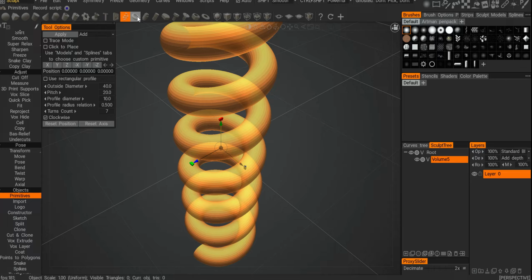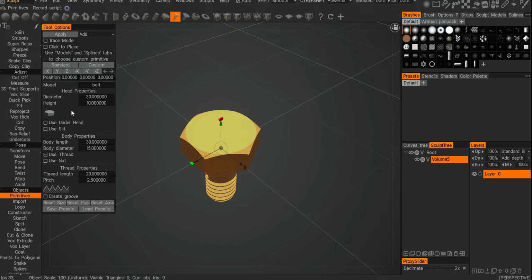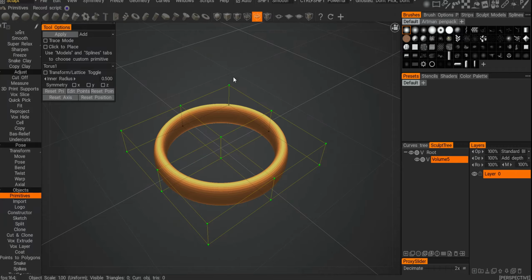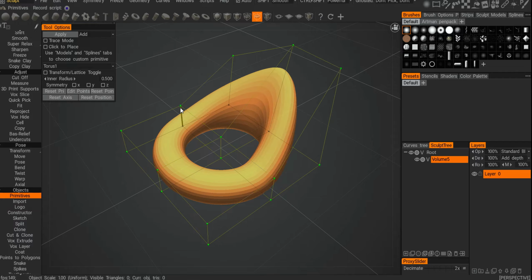You can modify this spring. So you have a whole bunch of them. They're fairly self-explanatory. I have a lot of controls to modify, so I don't want to explain all of them. You have the lattice box, which you can also modify per primitive.